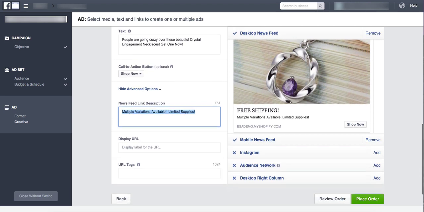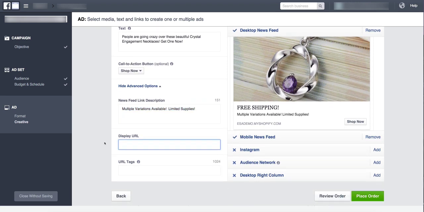And display URL is something you can play with, because see how it says ESA demo.myshopify store? It's kind of ugly. So you can use display URL to just put something custom in there. You can put my store name, whatever the name of your store is, or your website is right here, and it'll just make it look a little bit nicer and a little bit less funky.